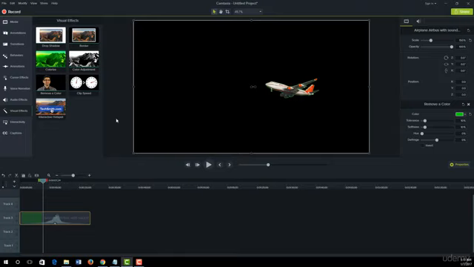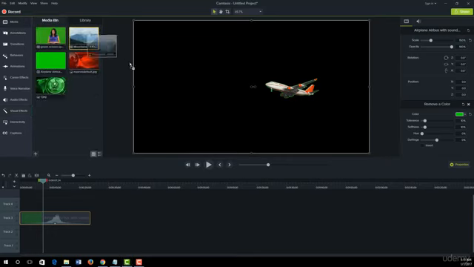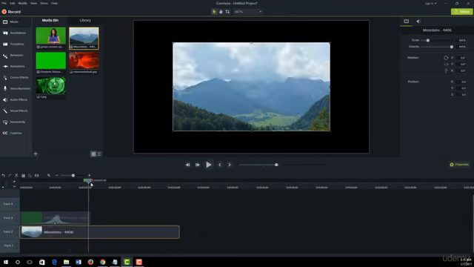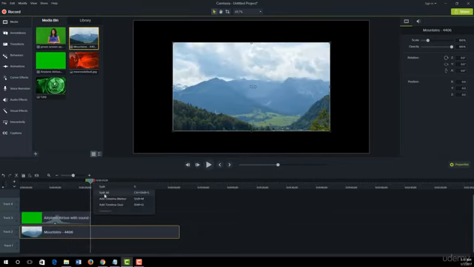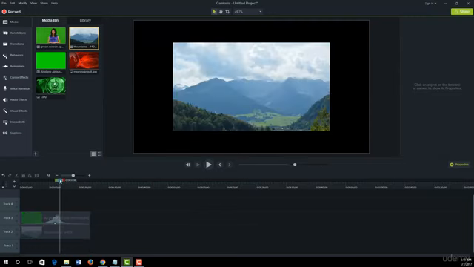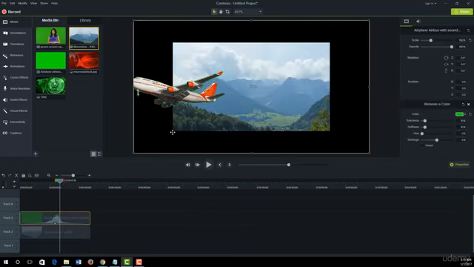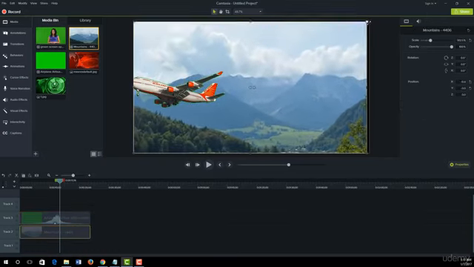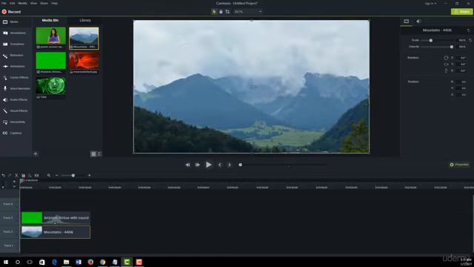Now we add a video as our background. To do this, import a sample background, and you stretch it like this. Let's play the whole video.